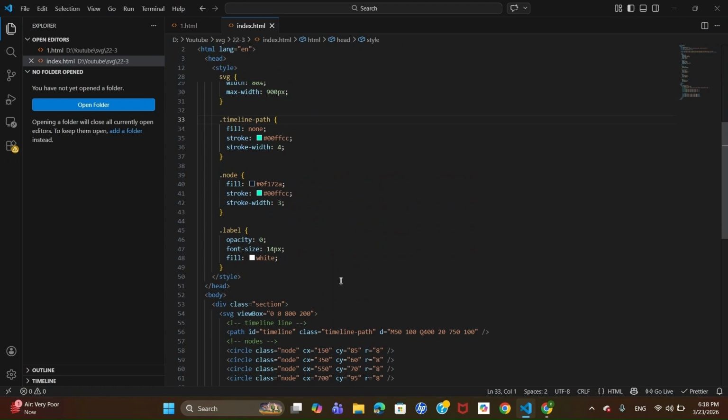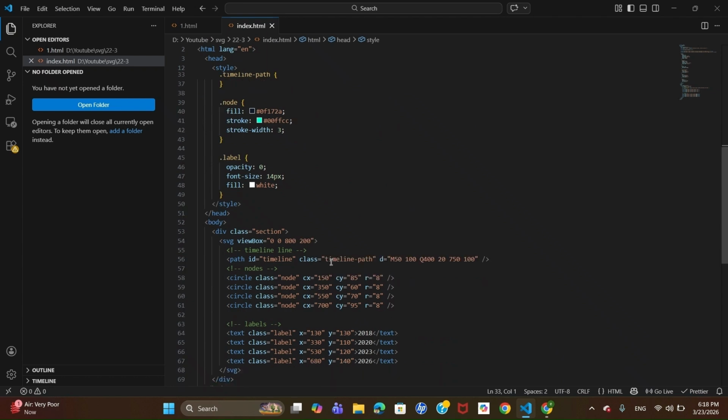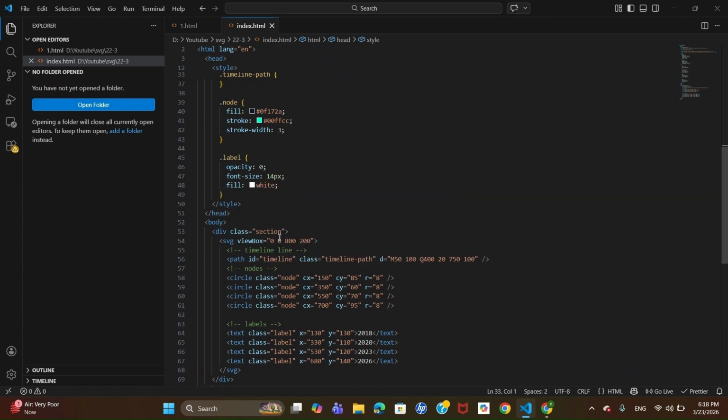Step 2, SVG timeline structure. Explain in video: SVG must be clean and grouped for animation. Now students, let's build the visual structure of our brand timeline using SVG. Inside the body, we create a div with the class section. This section acts as a full-screen container that keeps our SVG centered on the page.